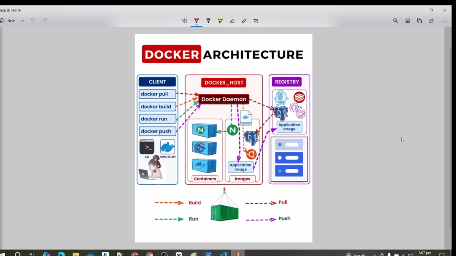Guys, let's start with Docker architecture. Everybody knows that Docker makes use of a client-server architecture. The Docker client talks with the Docker daemon, which helps in building, running and distributing Docker containers. The Docker client can run with the daemon on the same system, or we can connect the Docker client with the Docker daemon remotely as well. We can also use a REST API over a Unix socket or a network. So the Docker client and daemon interact with each other.